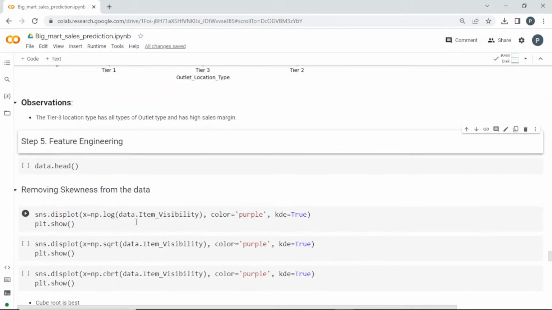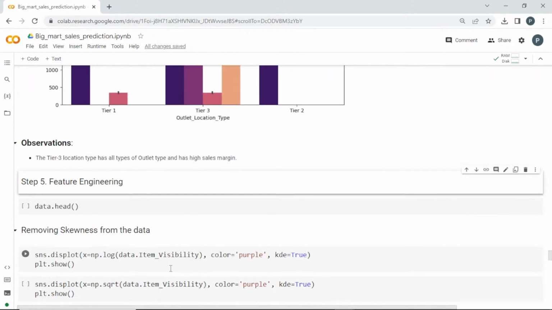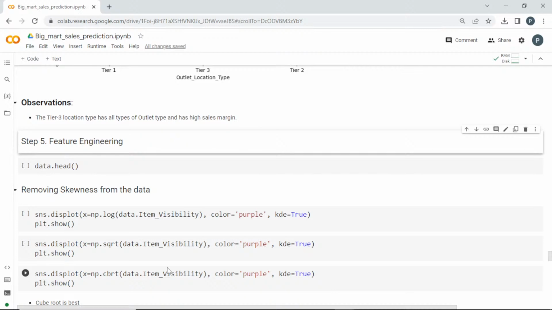And next thing will be feature engineering. So that's it, guys, with the exploratory data analysis. We have got some useful information on how each one is a deciding factor. So can we start with feature engineering, guys?